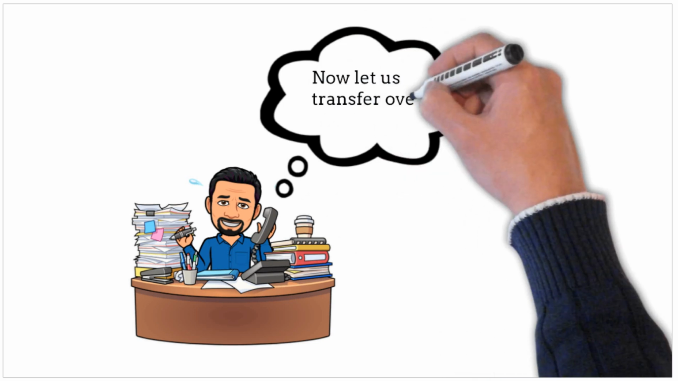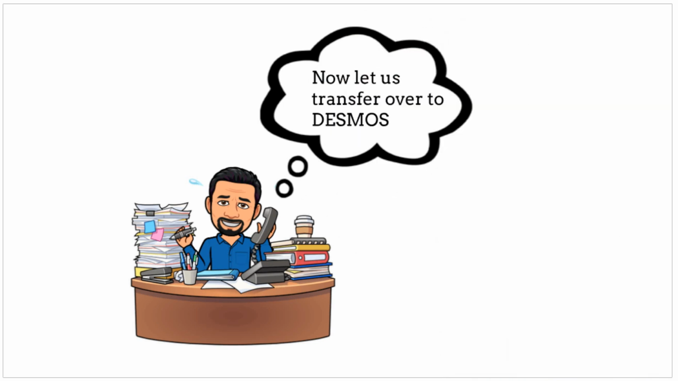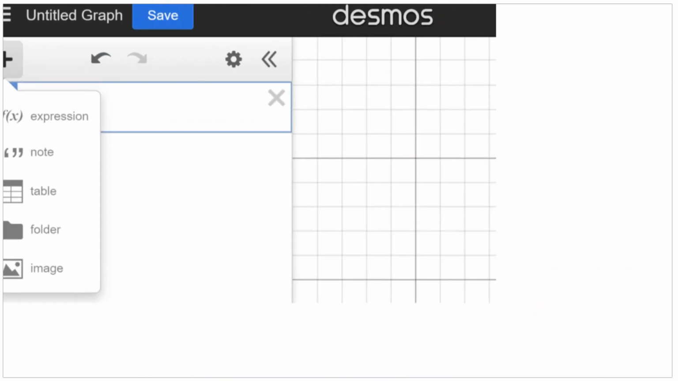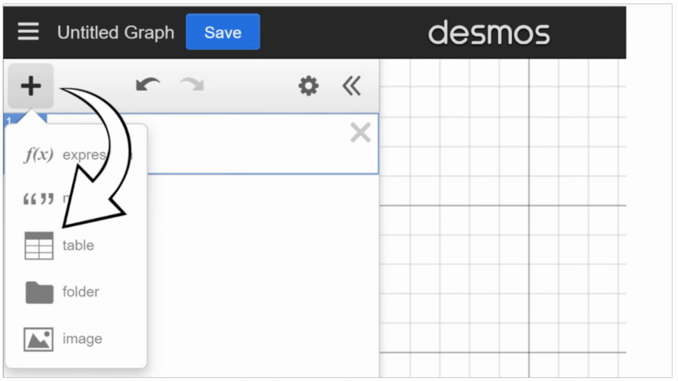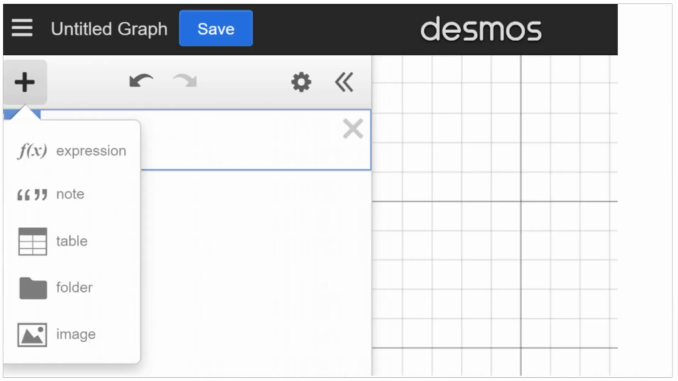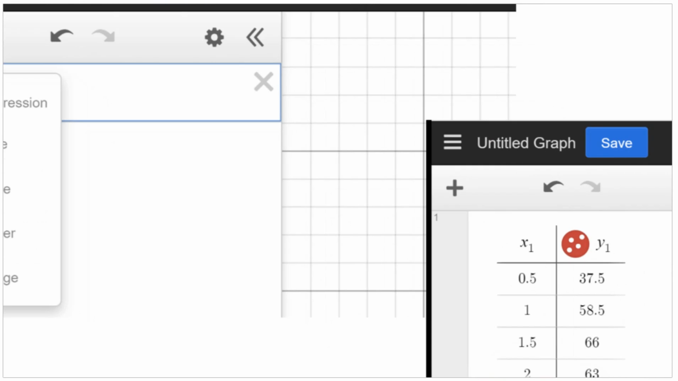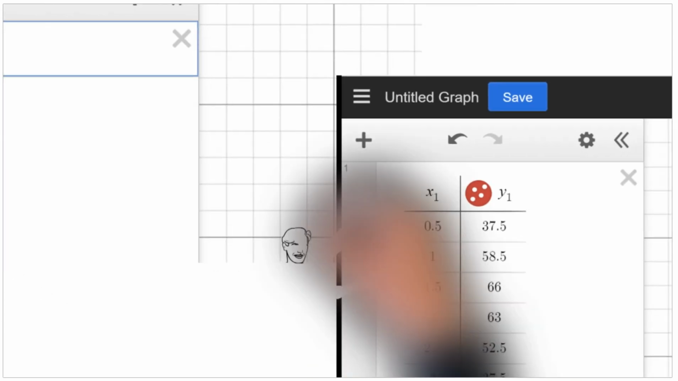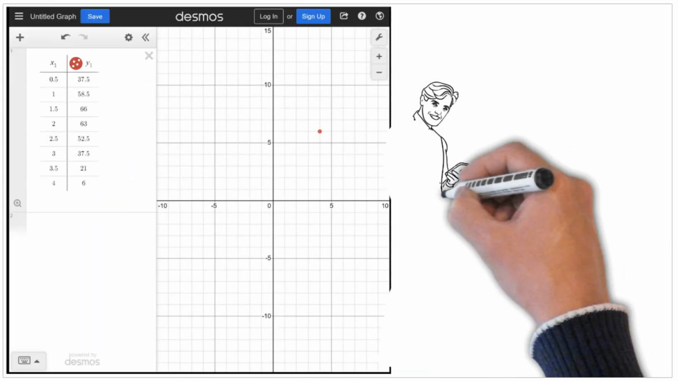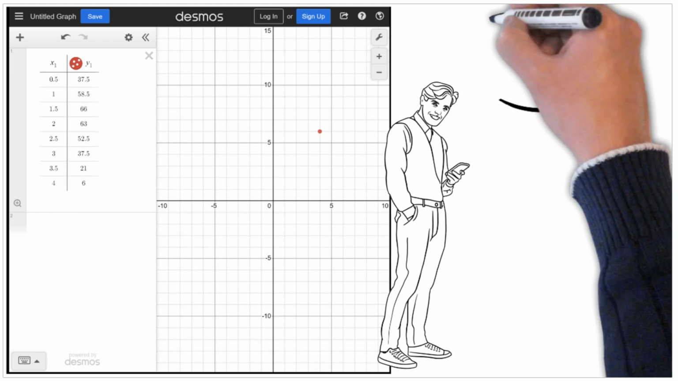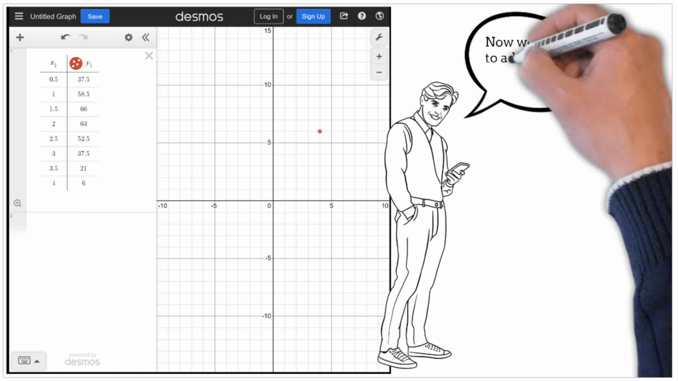Now, let's see how we use these values on Desmos. Once you open Desmos, select the plus sign and add a table. The data comes directly from the information that we just filled out on our original sheet. Desmos will automatically plot all of these points. And so the next thing we do is we have to figure out how to adjust our screen size.